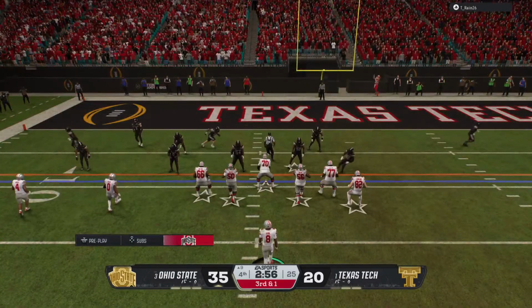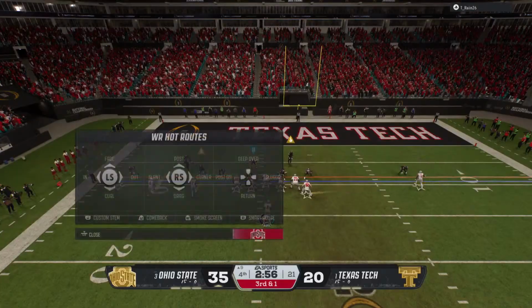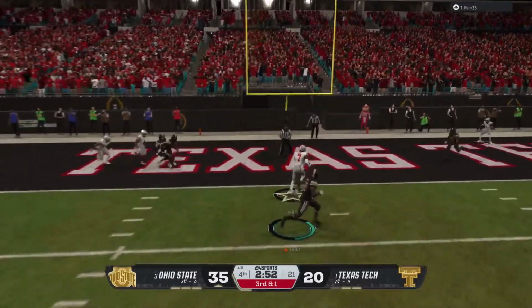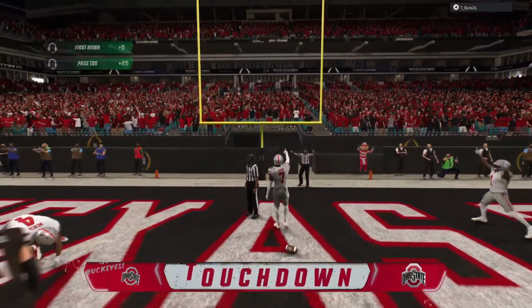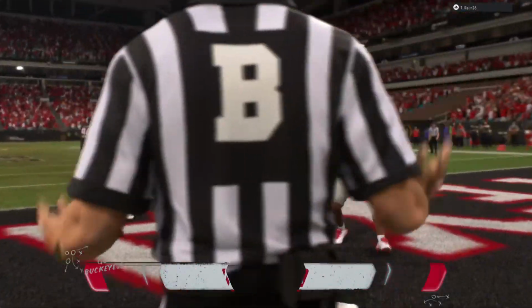Here we go, third down, close to the goal line. They can still get a first down without scoring. Going to pick up the third and short through the air. Pass caught, can he get in? Touchdown, Buckeyes! And the rout is on.